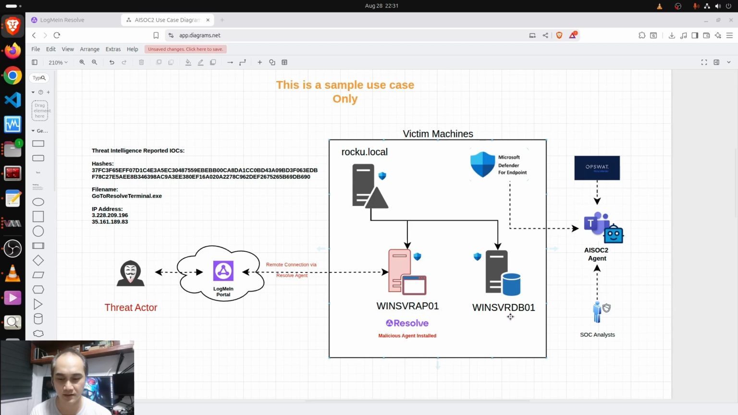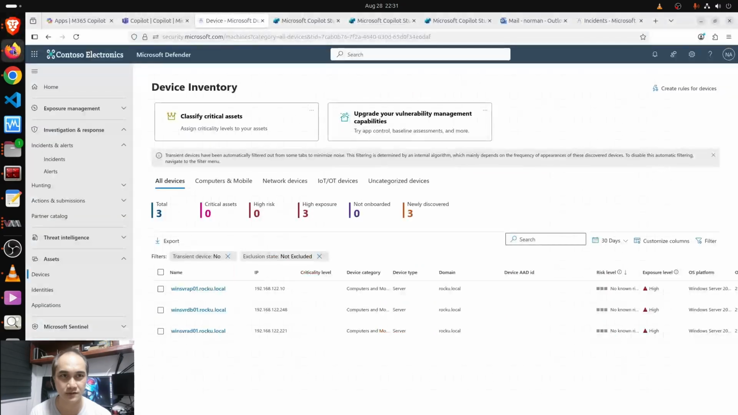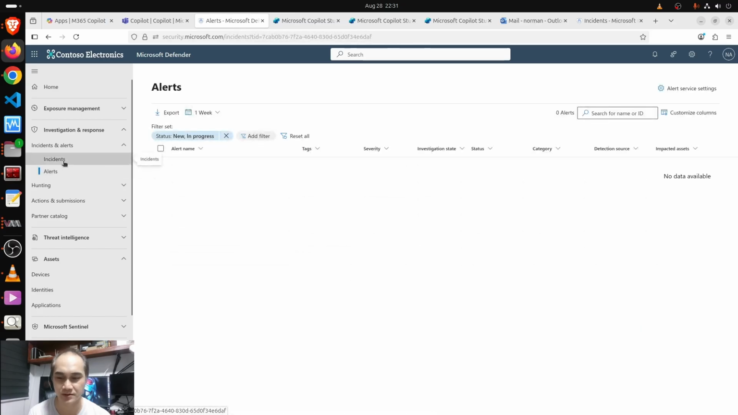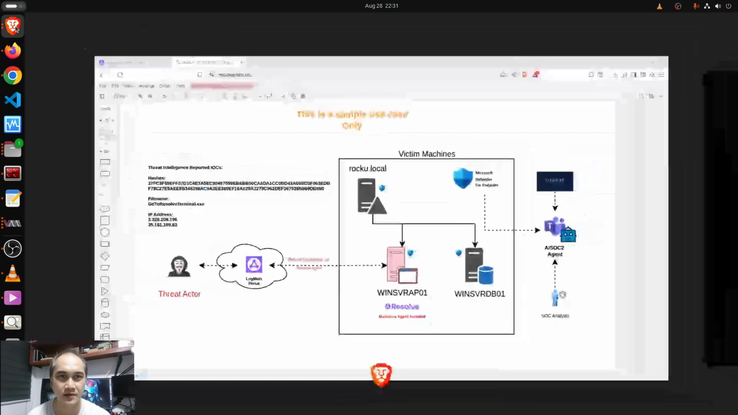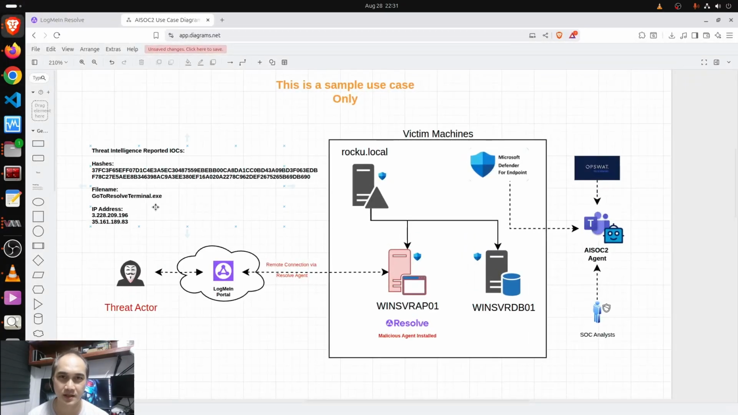The good news is that these devices are instrumented by Microsoft Defender for Endpoint. This provides visibility into processes, network connections, and activities happening across the environment. At this stage, the threat intelligence team provides IOCs, file hashes, suspicious file names, and remote IP addresses linked to the attacker's activity. The SOC analyst receives this intel and turns to AI-SOC2 agent.